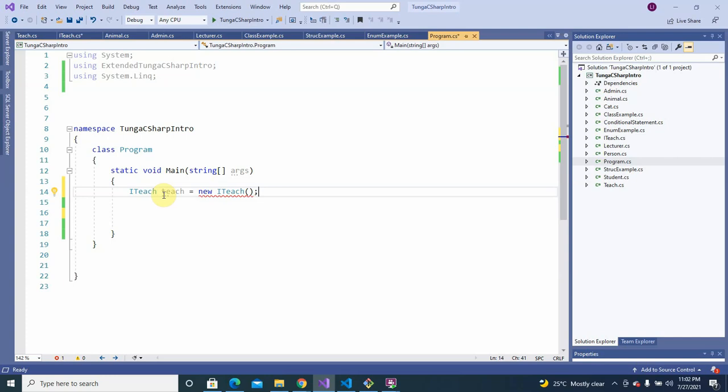What this error is telling us is that you cannot instantiate an interface. You cannot create an object from an interface, pretty much the same way you can't do that with an abstract class, because internally, an interface behaves completely like an abstract class, right? So this is not correct.